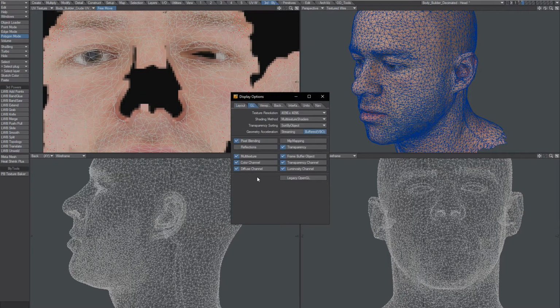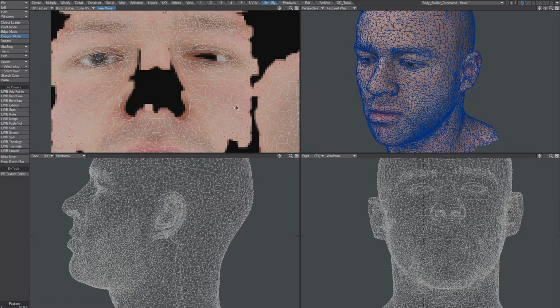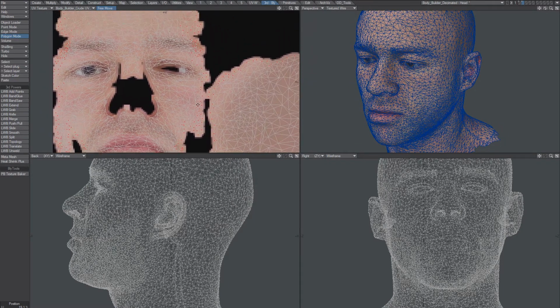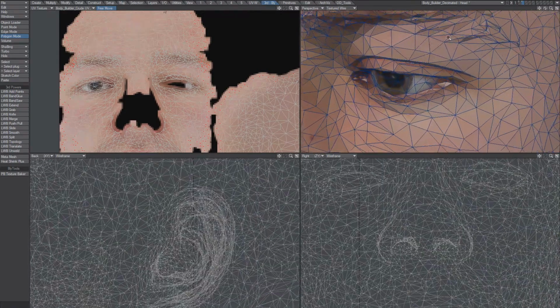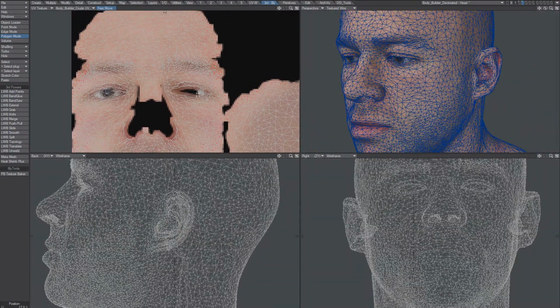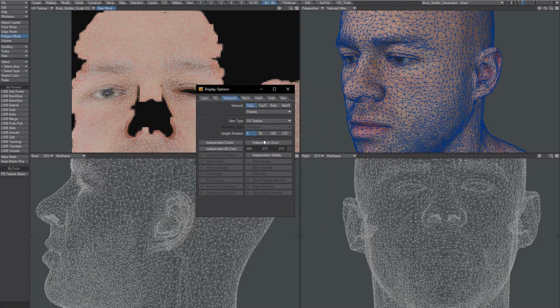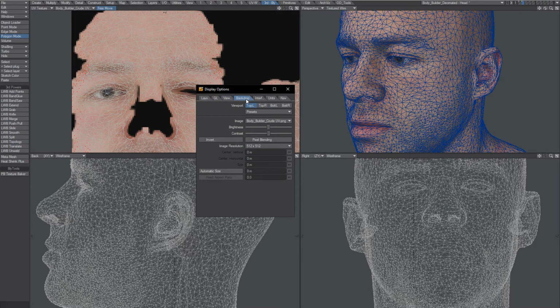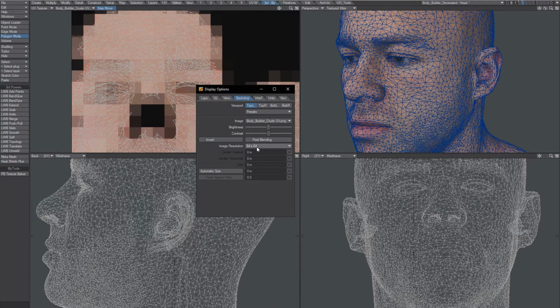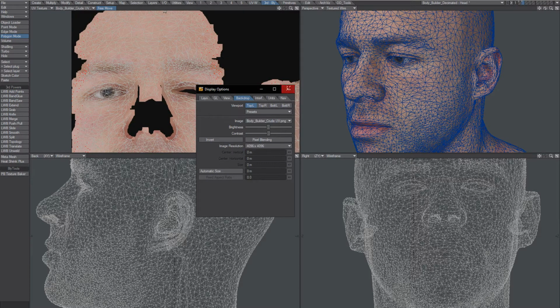Let's see. Yeah, make sure this is set to 4K. That looks extremely low res. This one, I need to check that. Let's see. Viewport. Yeah, this one as well. Don't let that be super low. Set it to 4K.